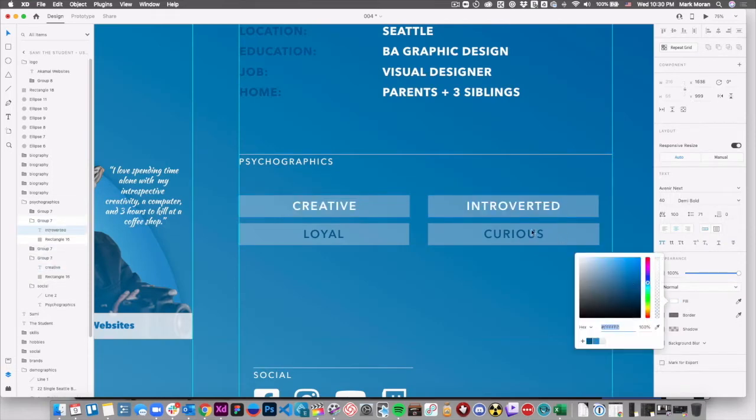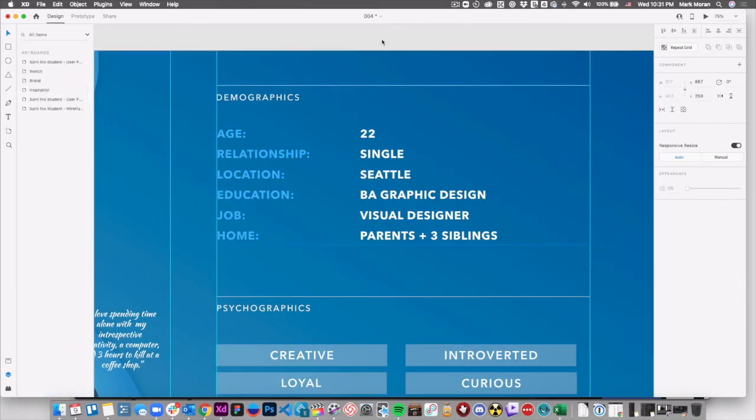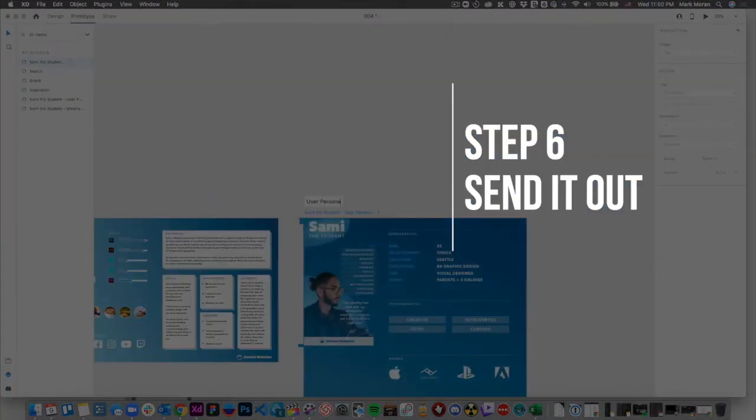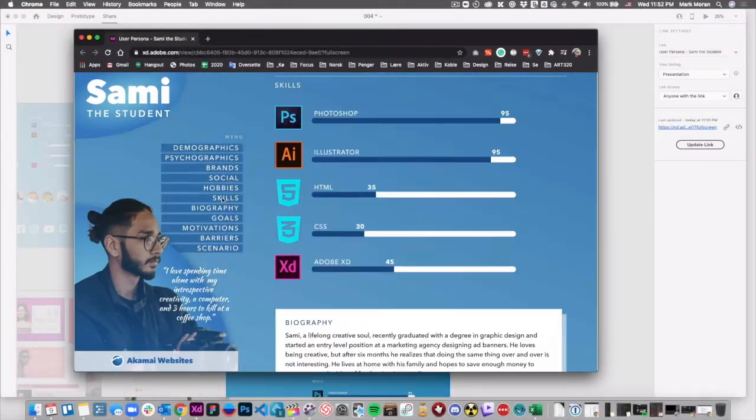Now, just do this if it helps. No need to complicate things if your persona is relatively simple to start with. And finally, step 6, send it out. Get that link to your client and don't forget to show them how to use the system to provide you with valuable feedback.